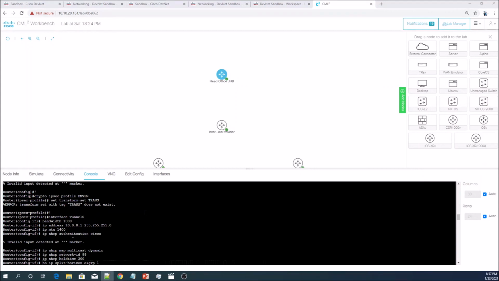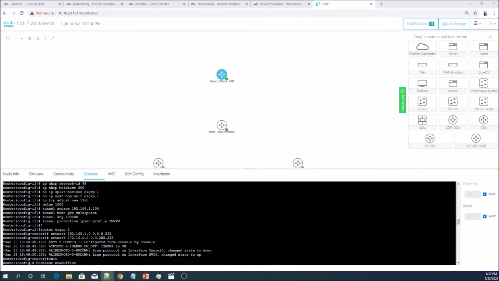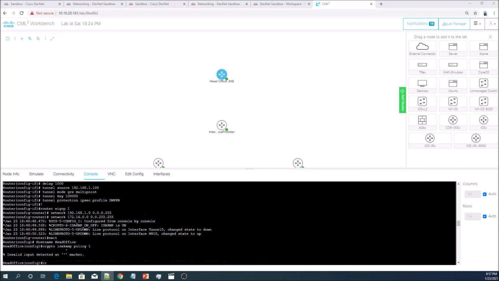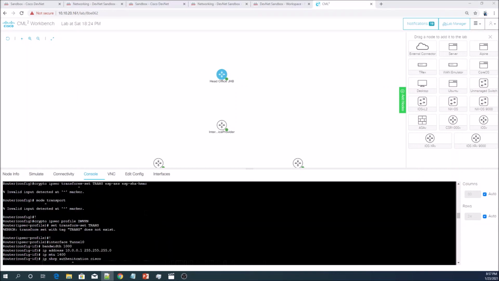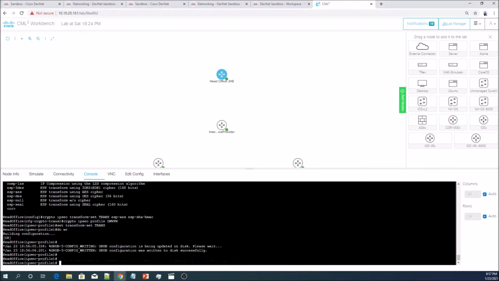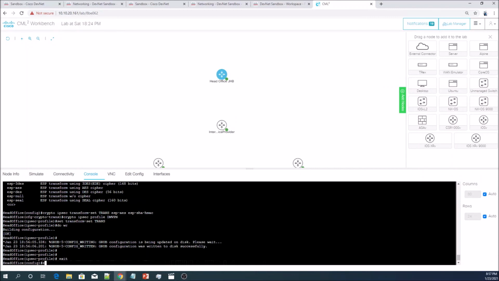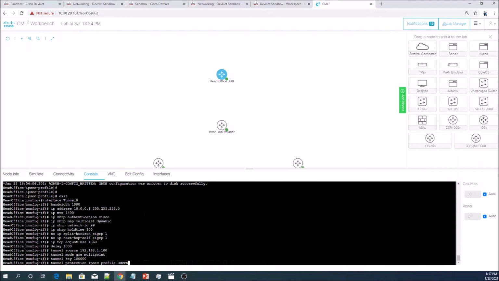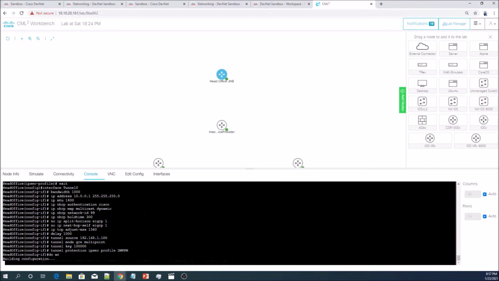Authentication. Need to learn to spell authentication. Make sure there are no other spelling errors besides that. And it looks like it was just the authentication. I'll just reapply this. I'll exit out of the IPsec profile. Write the config to memory. And we're all done. Head office, which is our hub router, is now configured.